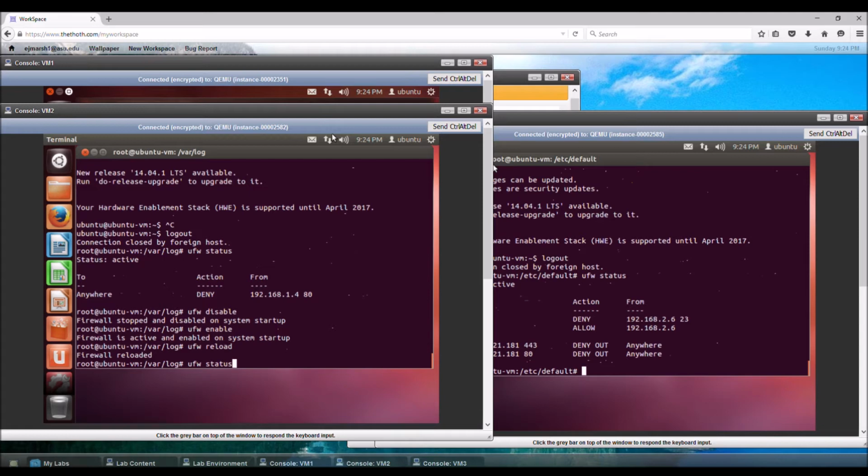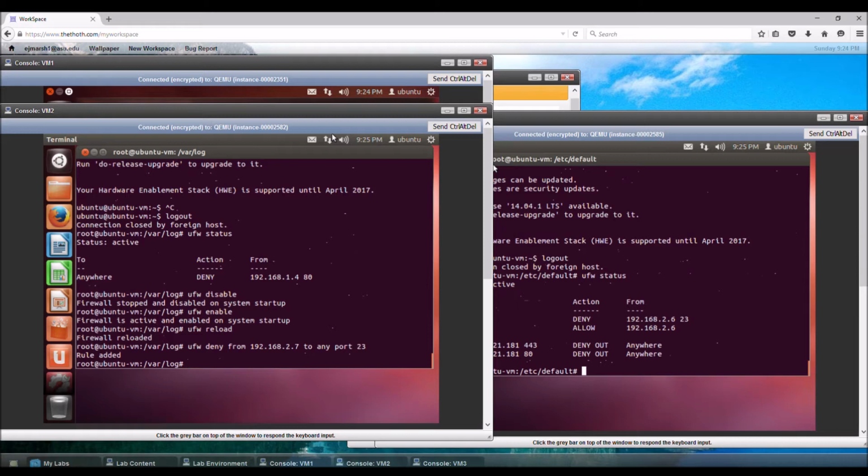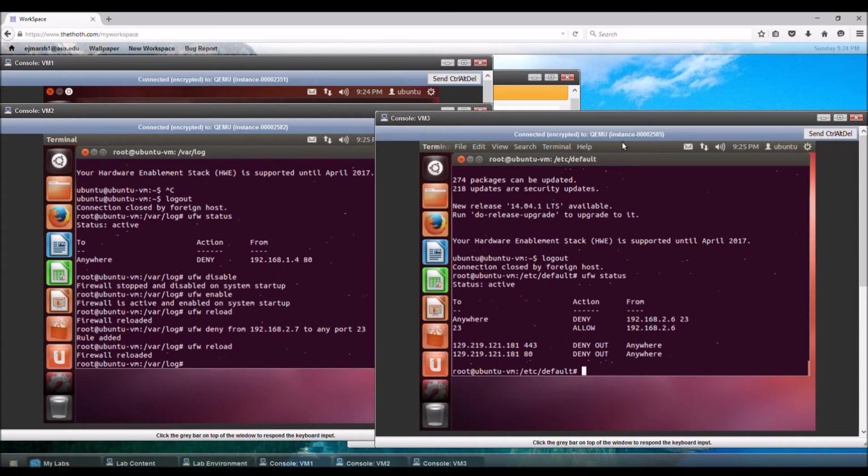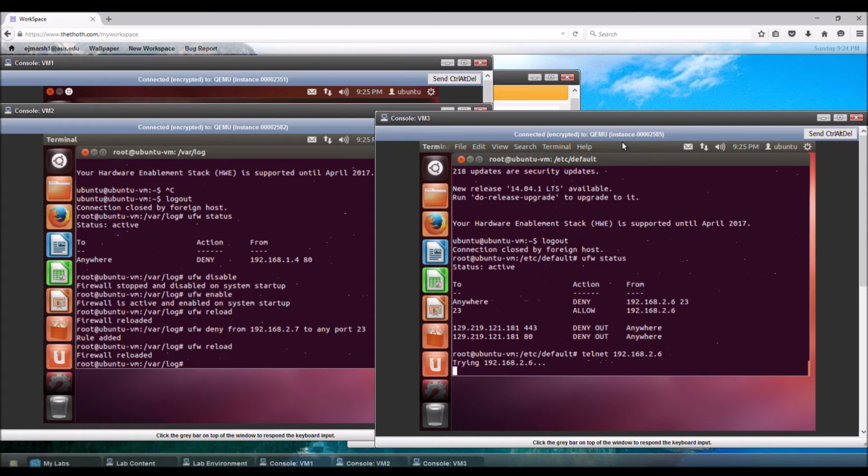Now it's on to step 5, which is preventing VM3 from doing telnet to VM2 using firewall rules. I had done this previously, so I used an old rule, ufw deny from VM3 to any port 23 on the machine. Right now I'm going to try telnet. Oh, it doesn't work.